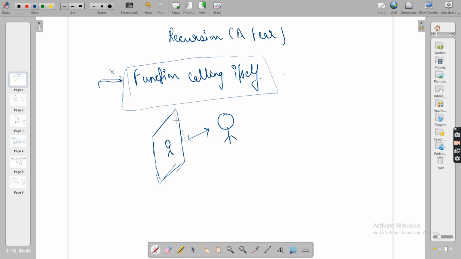So for me, what is recursion? If you see, there is a mirror. There is this person, and there is this mirror. This person's name is function. So this person is calling himself in the mirror. That's it. Function calling itself, not more than that. So forget about all this. I don't believe in function calling itself and all this.